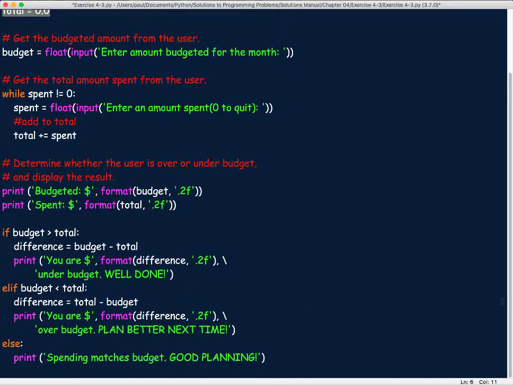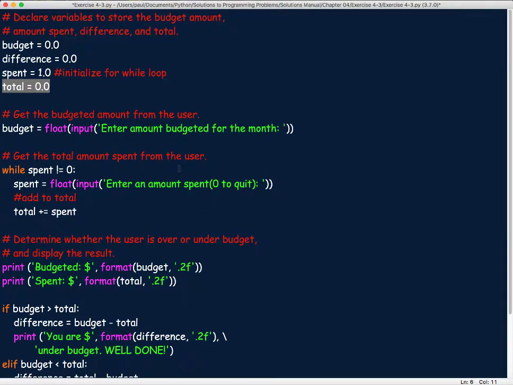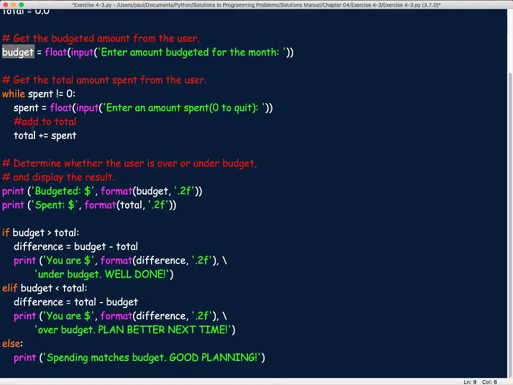All right, so let's talk about it. Now that we got it all typed in, we're going to prompt the user for their budget for the month, how much money they've set aside for the month. We're going to prompt the user to get that, convert it to a float, and then save that as budget. Then we're going to get onto our loop: while spent is not equal to 0.